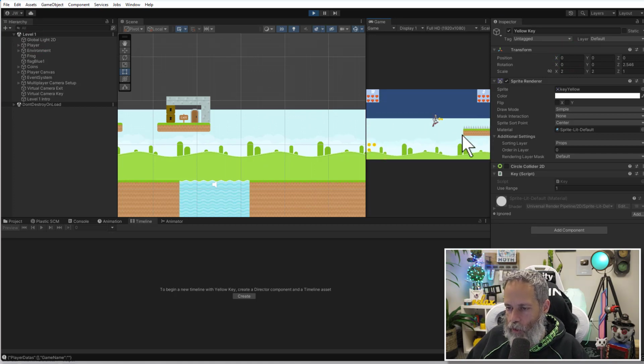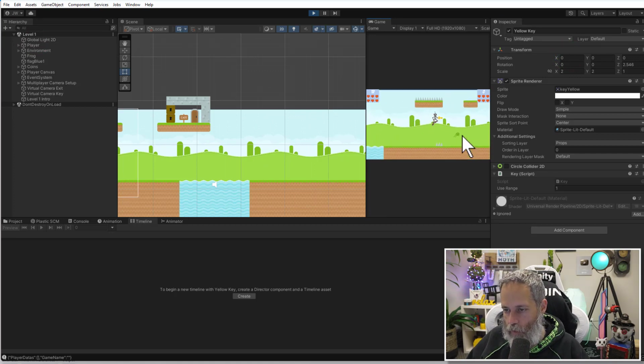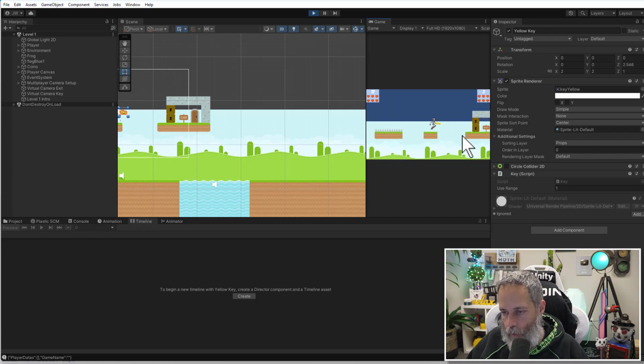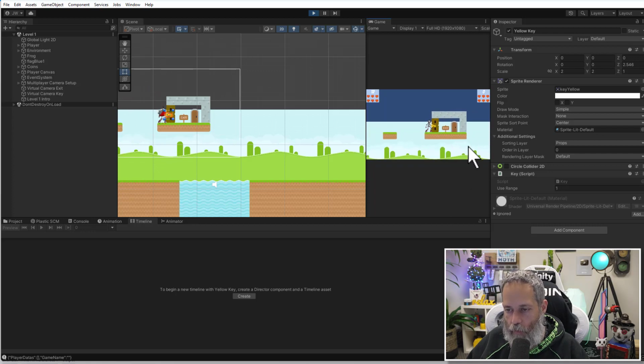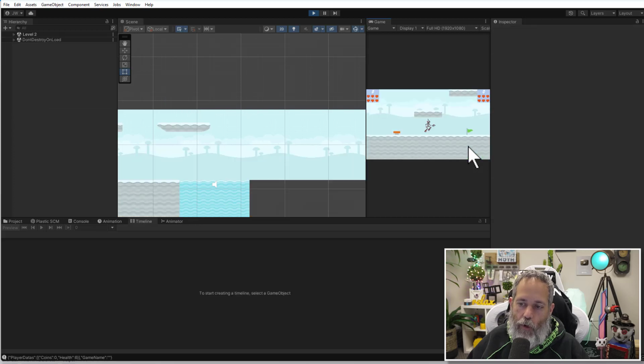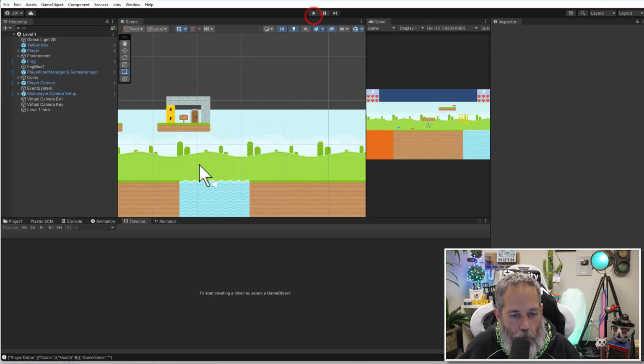Run over here, jump up. Oop, trying to avoid those spikes and that frog. Come over here, jump over, come over, click. And there we go. The door is open and I can walk through and continue on to level 2.